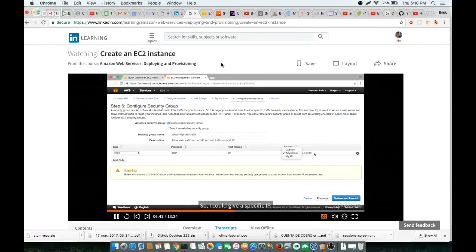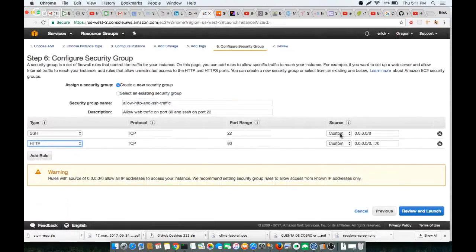So I could give a specific IP, a custom range, or I can have it detect the IP of where I currently am right now. The all zeros designator here actually means that any traffic from anywhere in the world can come into an instance with this security group on port 22. It's not terribly secure, and you would not want to leave it that way for a truly important production instance, but for the purposes of this demo, it's fine.